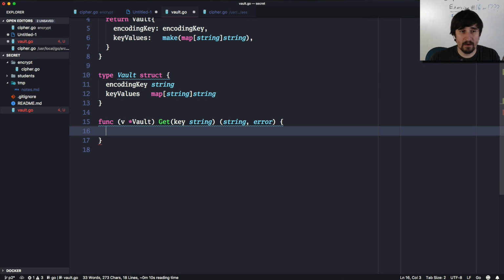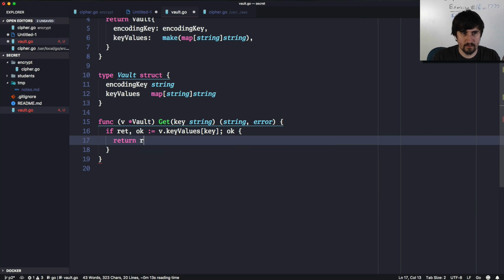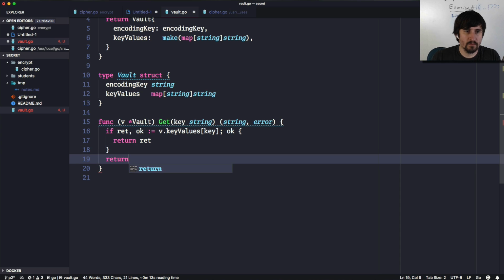Okay, so what we're going to do now is assume no encoding and just get this working without that. We're going to do v.keyValues, key. So if ret, comma, ok, it's going to be this. If ok, return ret, comma, nil. Otherwise, return an empty string, comma, errors.New, secret: no value for that key.